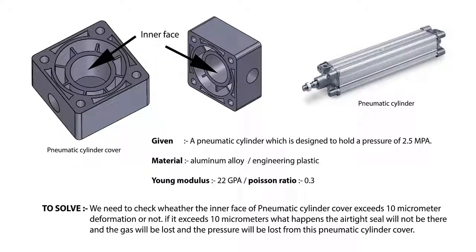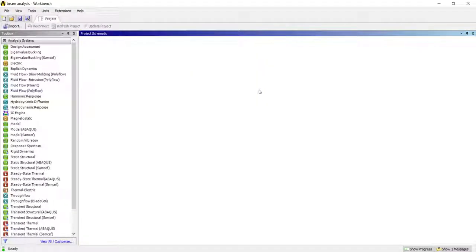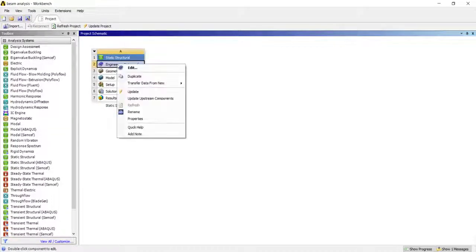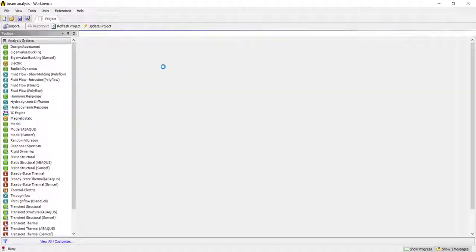In order to perform the analysis on a pneumatic cylinder cover, I have opened Ansys Workbench. Once I open Ansys Workbench, I am going to go to Static Structural inside the Analysis Systems, and drag and drop it on the project schematic. Now I am going to specify the engineering material. I am going to double click on the Engineering Data cell, or right click and select Edit, in order to open the Engineering Data manager.